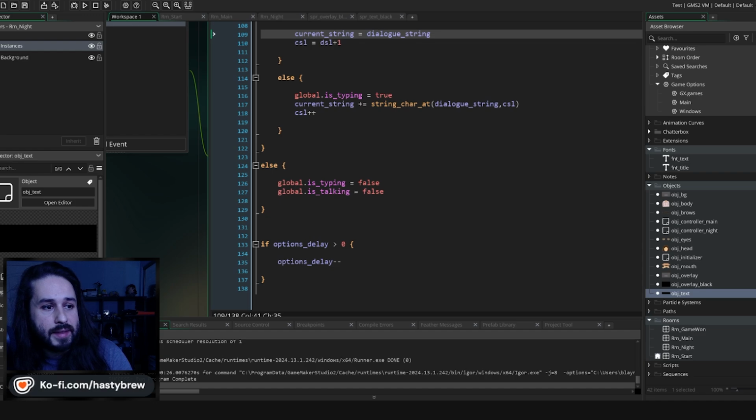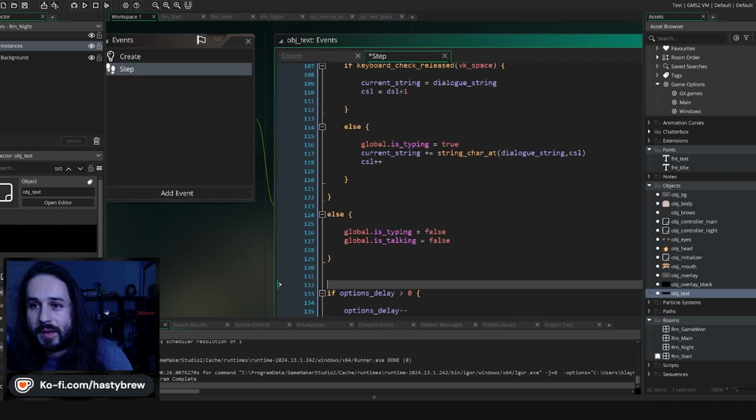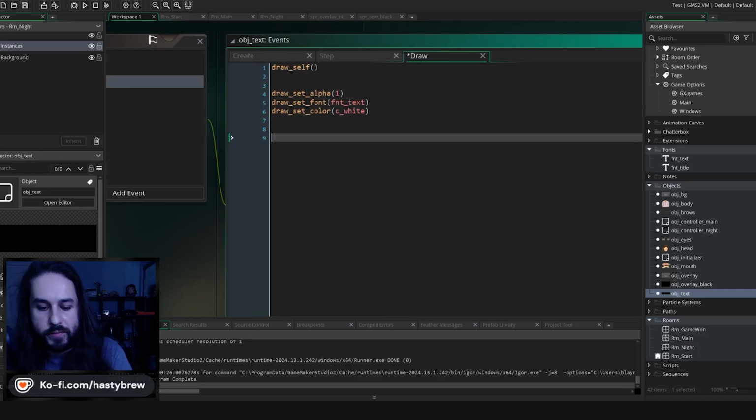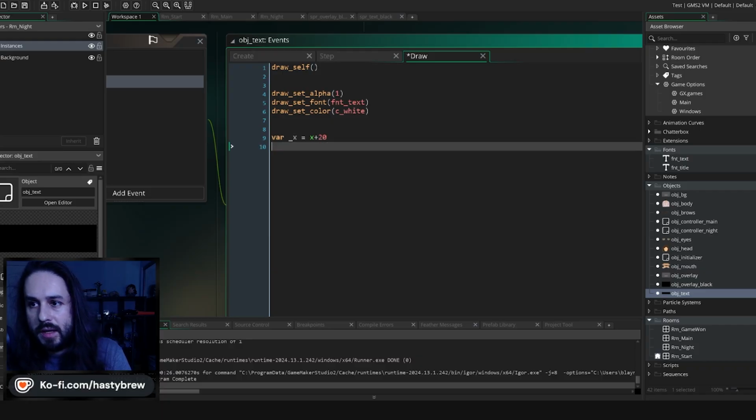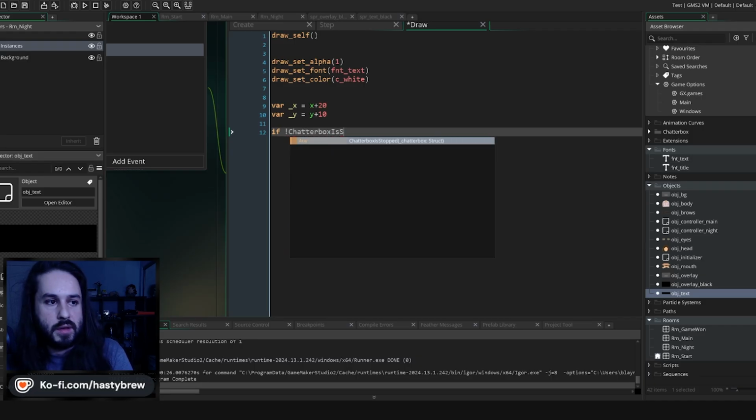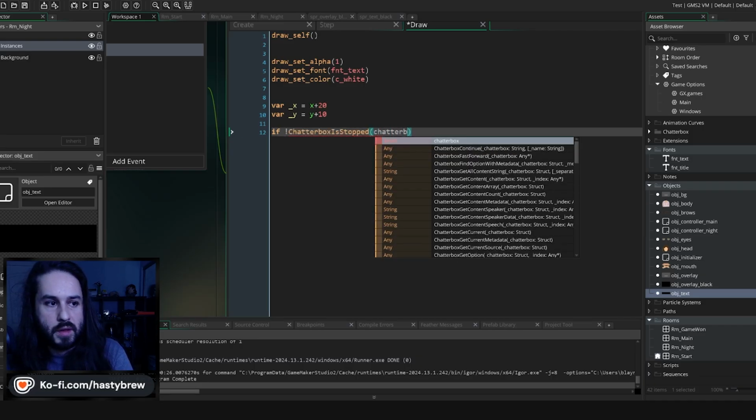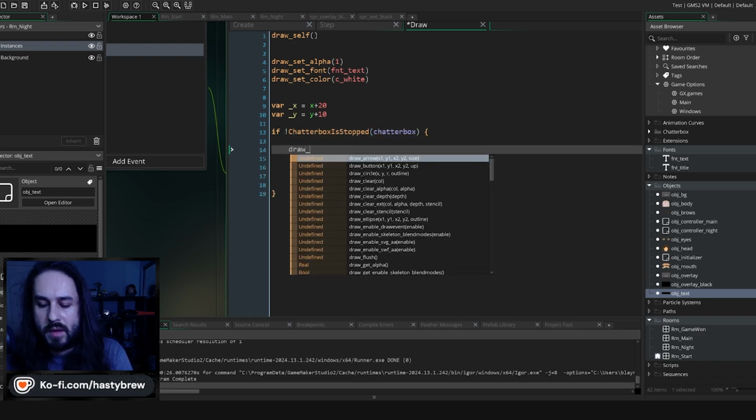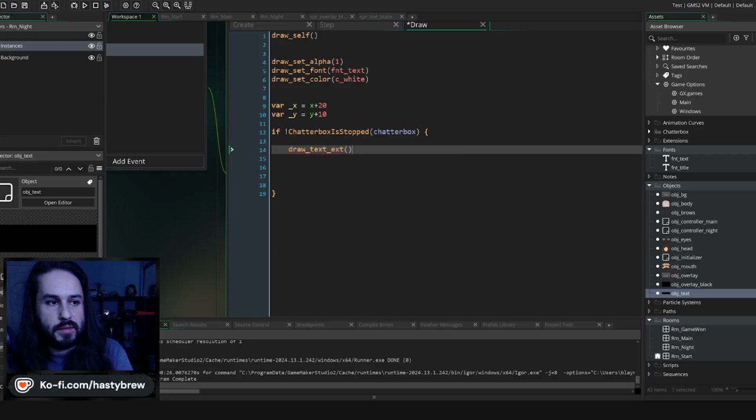But yeah, I think the last thing we have, and oh boy. So we've got to draw it, right? So I did adapt this a little bit from the version in the Chatterscript documentation, but not much. We did change around some stuff because we have that typing. Then we moved some variables. So here we're going to do a draw text ext.